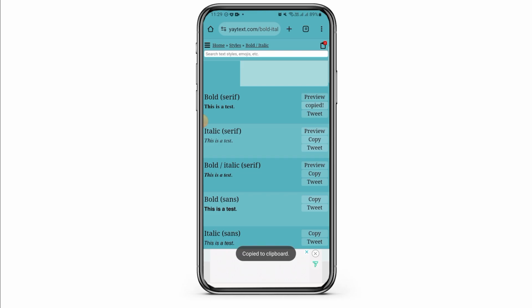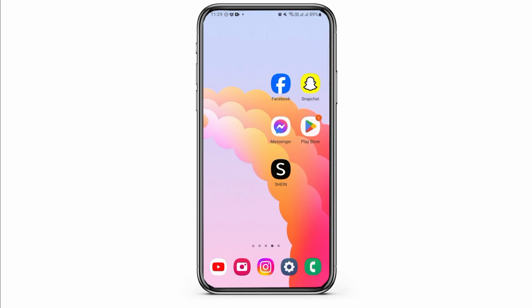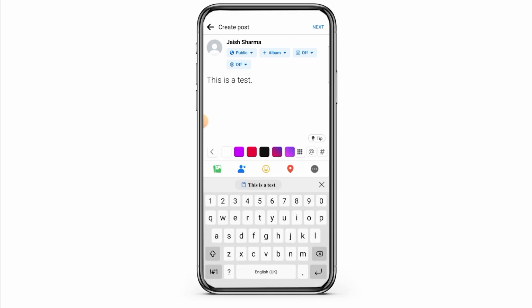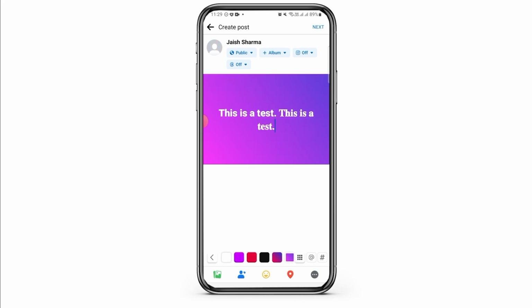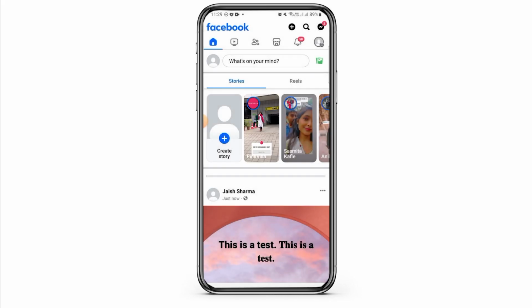Once it has been copied, exit your browser. Open up the Facebook application. Then either you can erase it or paste it side by side. And as you can see, your text has been converted into bold. Now you can also add backgrounds to your text. Once that is done, tap on post.